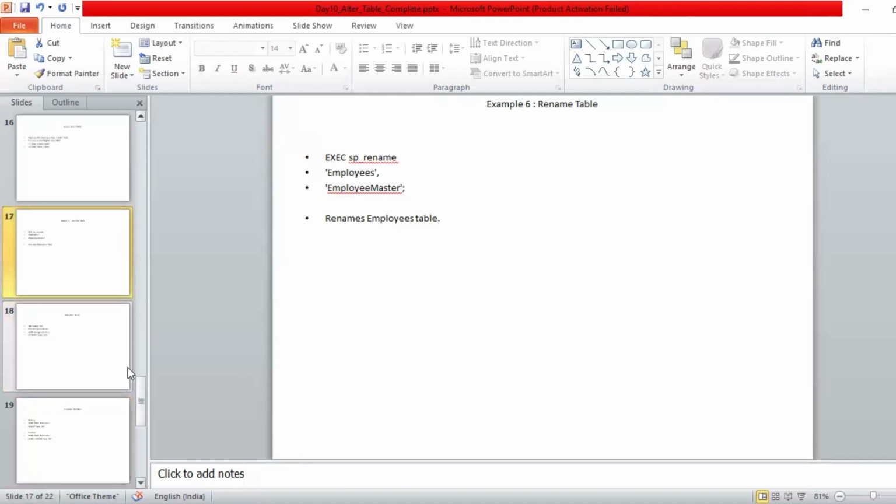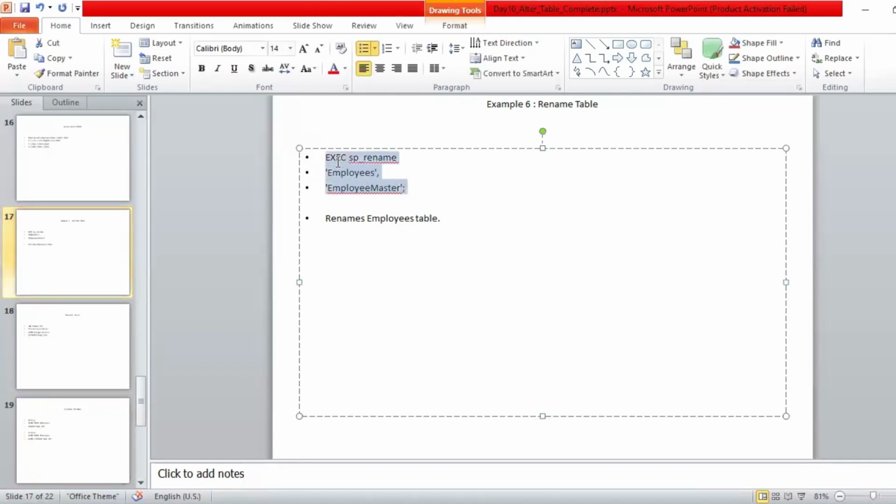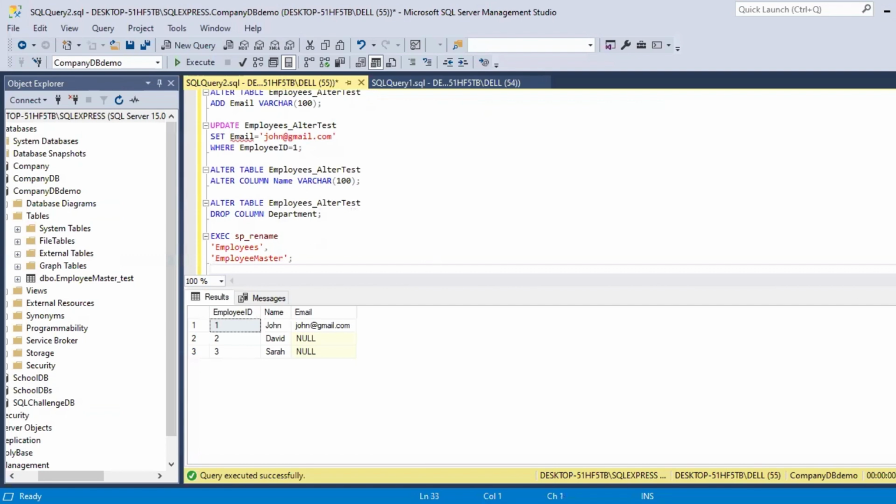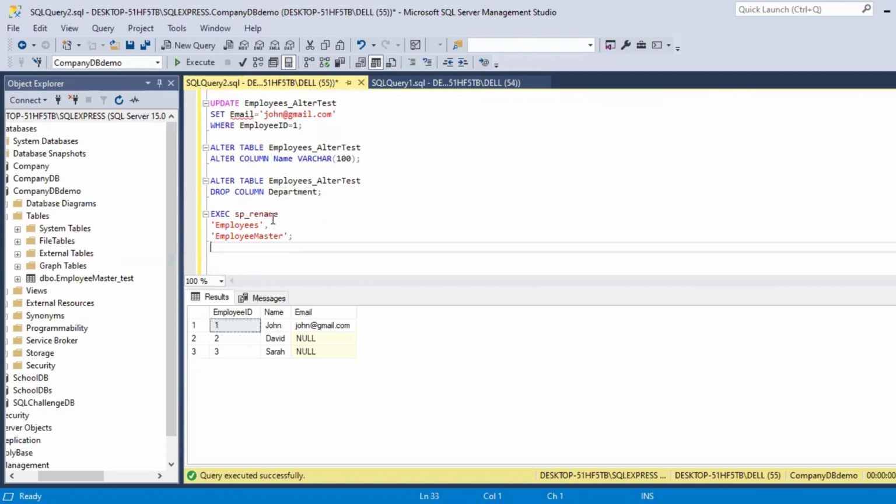Okay. Now, see, this is the syntax. So how you can do it here, I will show you. Now we have this rename. Okay, fine. So this is for renaming the table. Our table name is employees alter test. So we will put the old table name here instead of employees, and our new table name we will put here, employee master. For example, our old table name is employees alter test, and we want to change the table name to employees master. So we will execute this query.